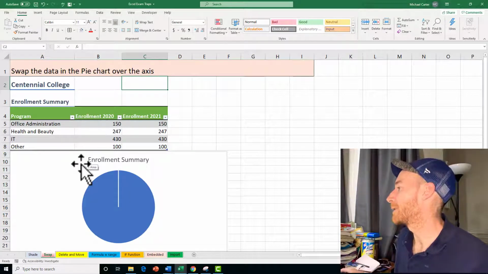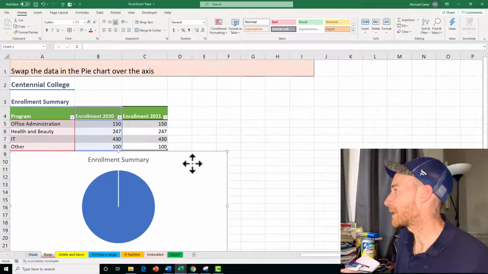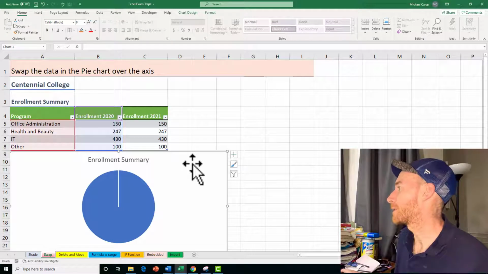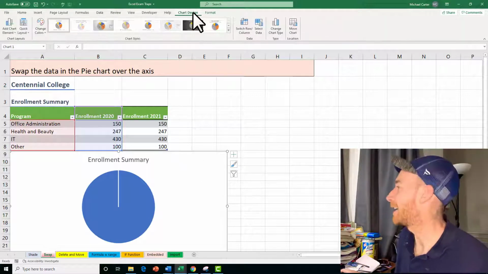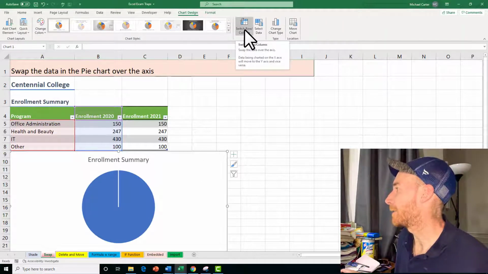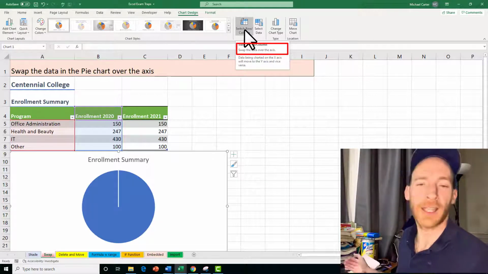So to complete something like this, we would just click on the chart and then go up to the chart design tab and then go to the switch row and column. If we hover our mouse on that icon, it does say swap the data over the axis, and the data being charted on the x-axis will move to the y-axis and vice versa.